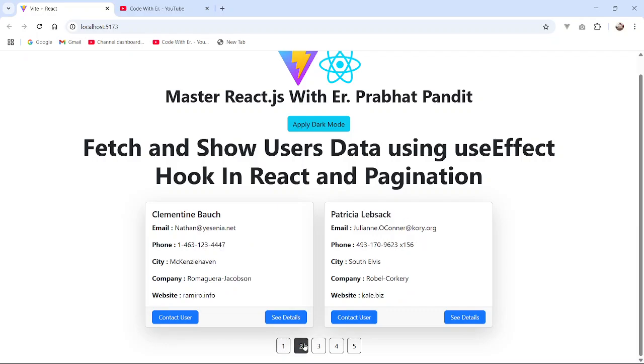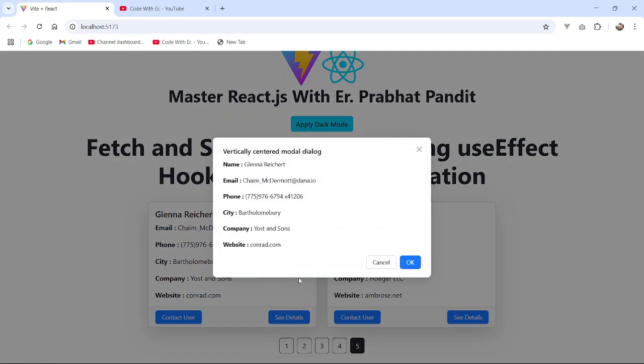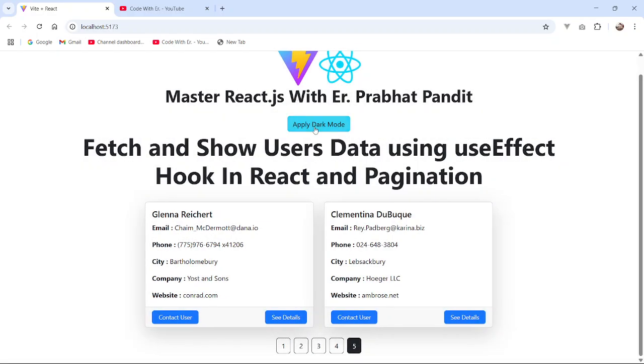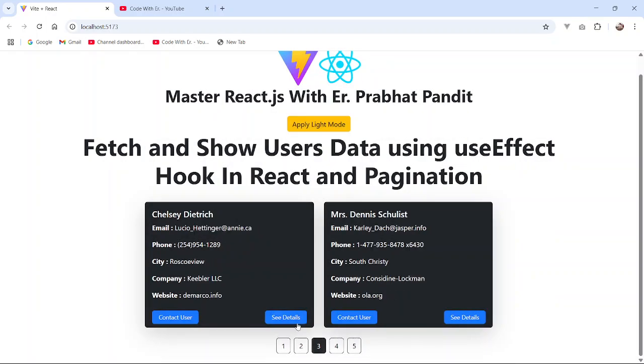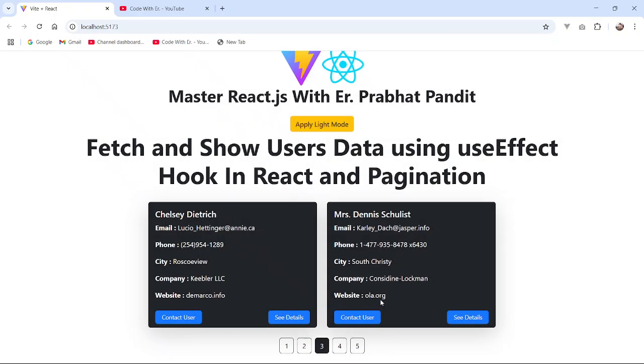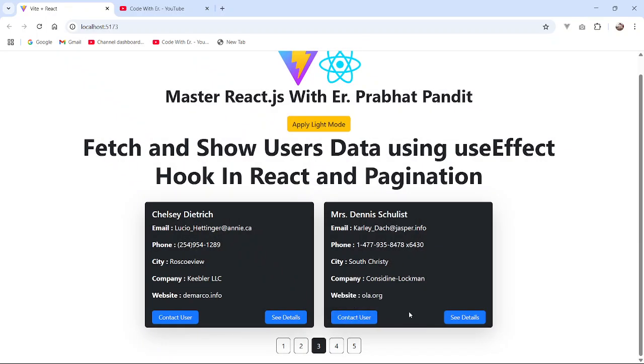We can see pagination is also doing great. We can see the details also, and we can apply the dark mode as well. See details. Go to the third page, we can see the details also. So it's fully dynamic guys.